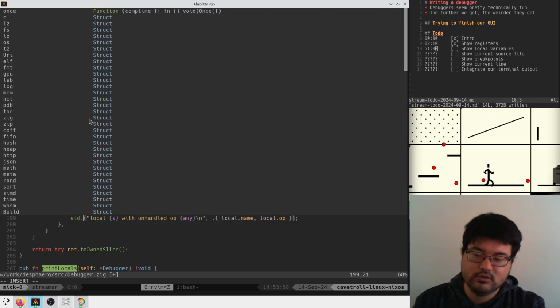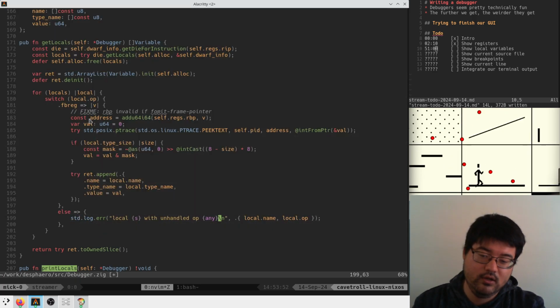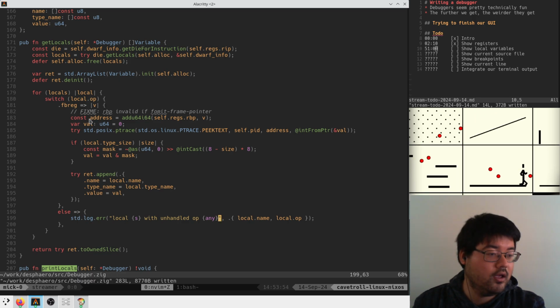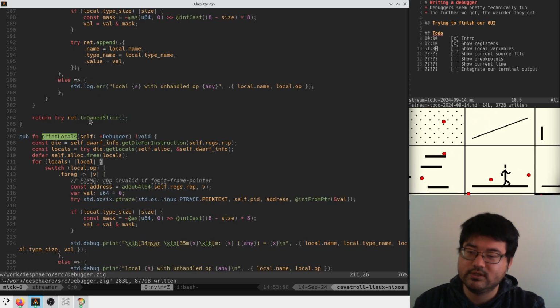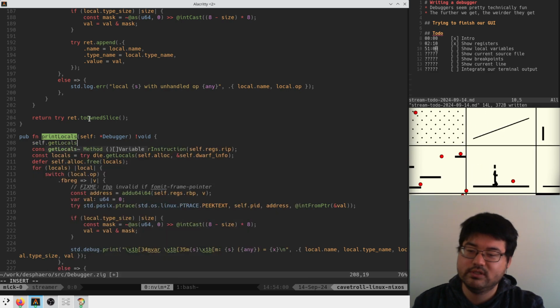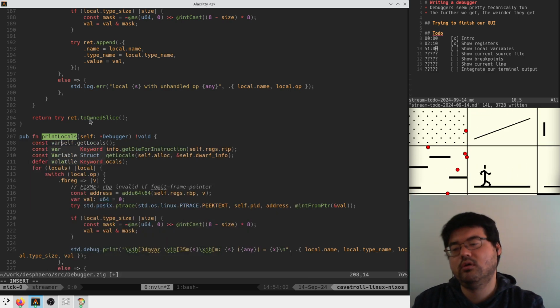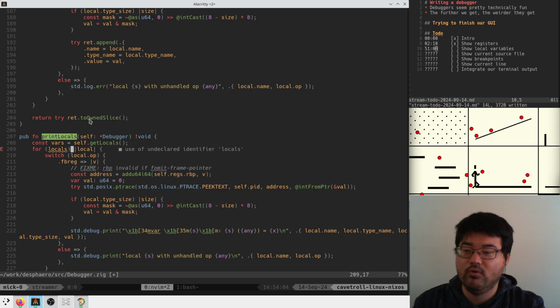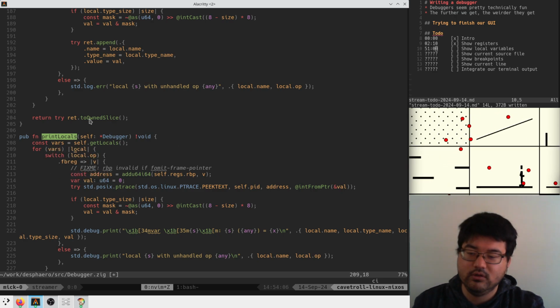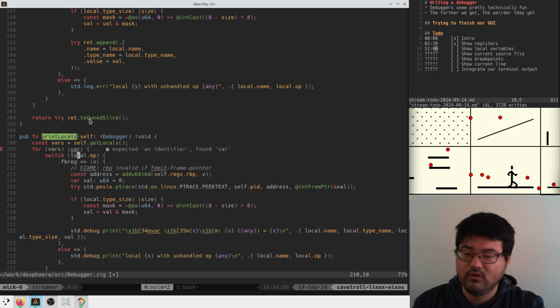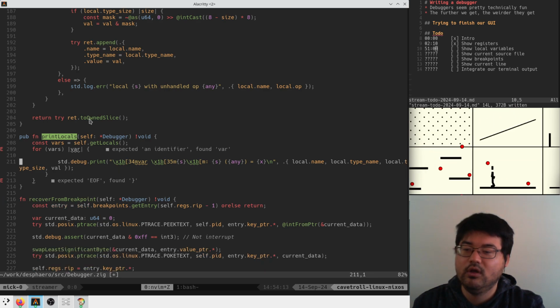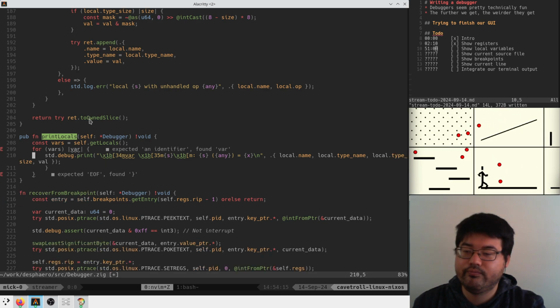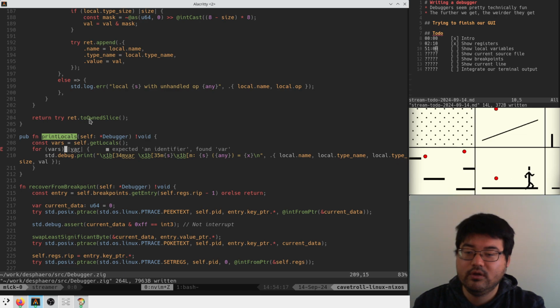Here, this looks like a std log error type thing. And then this print locals is going to call self get locals. And we're going to say for vars var, we are going to then do this print like this. Something like this.